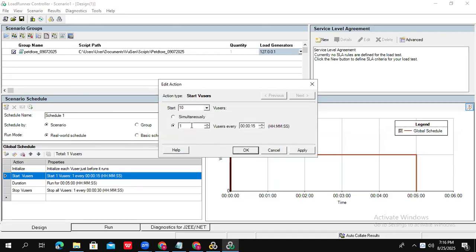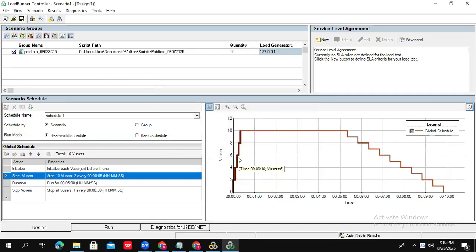After that, one user every 15 seconds will ramp up. Start users is nothing but ramp up. What does ramp up mean? Users will gradually increase. For example, you have given 10 users. At a time, all 10 users will not go to the application. We need to give, okay, every 2 users, every 5 seconds. So the users will ramp up like this.